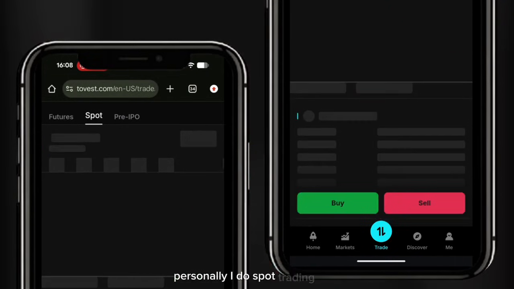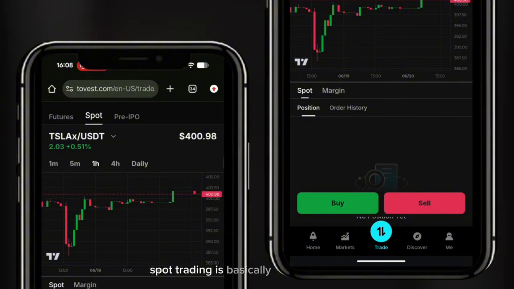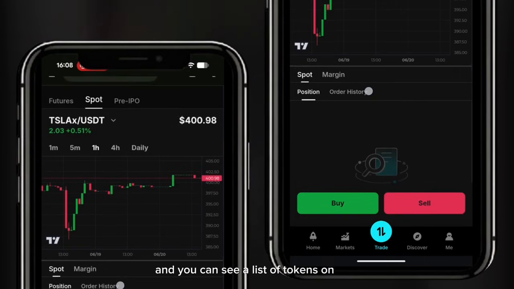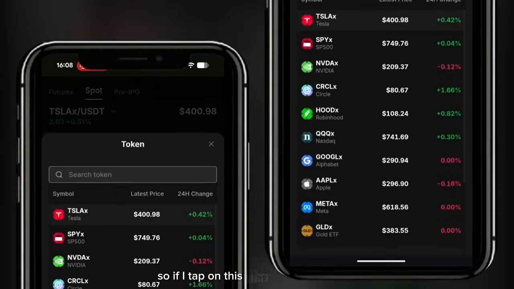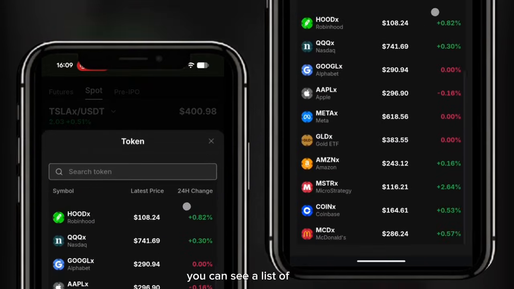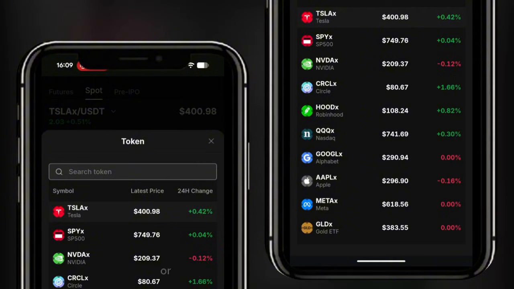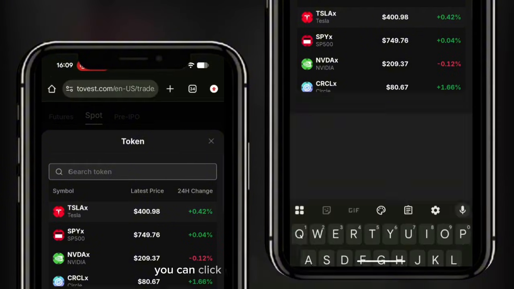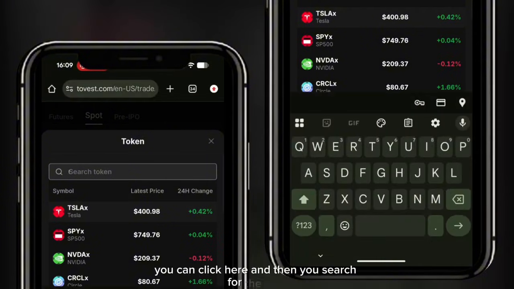Personally, I do spot trading a lot. Spot trading is basically you buying at the current market rate or selling at that same current market rate. And you can see the list of tokens on this page. So if I tap on this USDT option here, you can see a list of tokens. In case you want to search for tokens or coins that are not currently on this page, you can click here and then search for the coin.